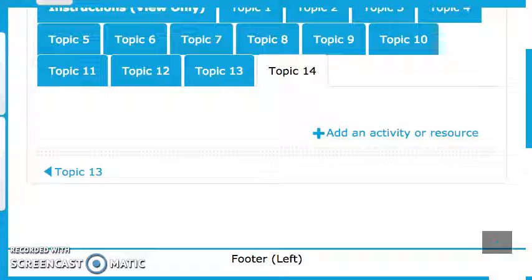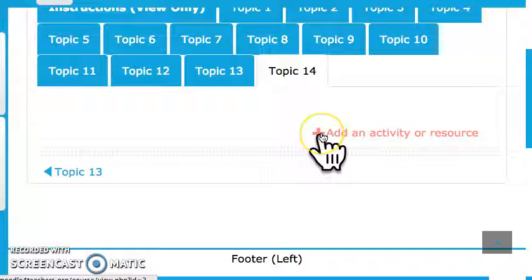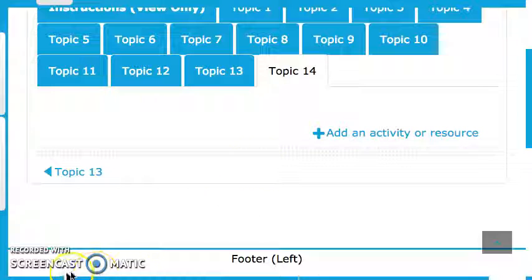We're going to explore topic 14, and we have our editing rights on. So first I'm going to hit an activity or resource. When the page opens, I scroll down and I hit under Resources, label, and I hit Add.